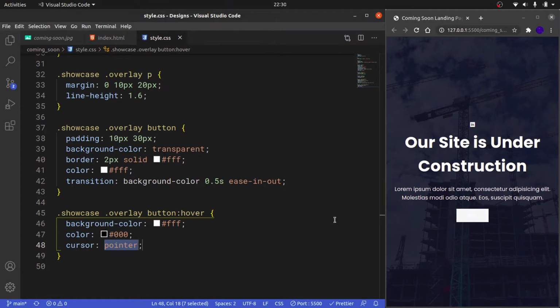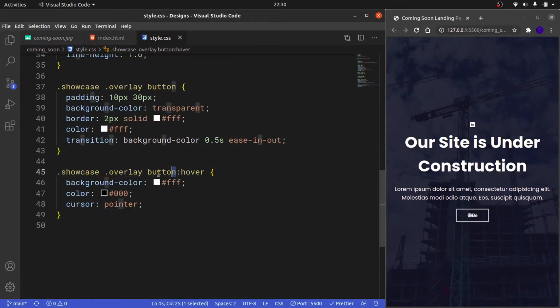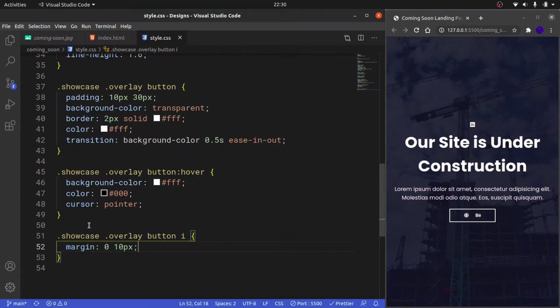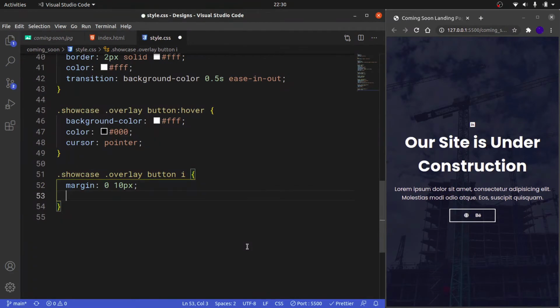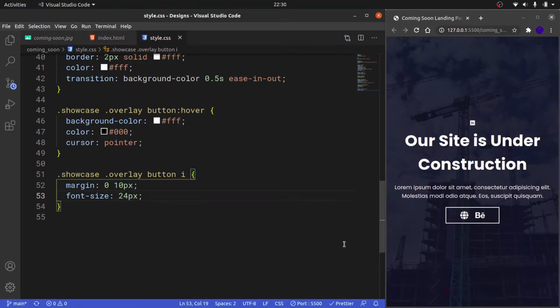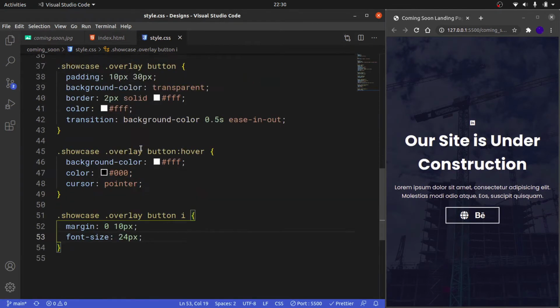But then let me separate out these icons just a bit. So I'm going to target the button, and then I'm going to target the icons inside the button, and I'm going to say margin of 0 on the top and bottom and 10 pixels on the left and right, so they separate out just a bit, and increase the font size to 24 pixels so that it looks like this. So this is looking nice, and then finally let's deal with this icon that we have at the top.